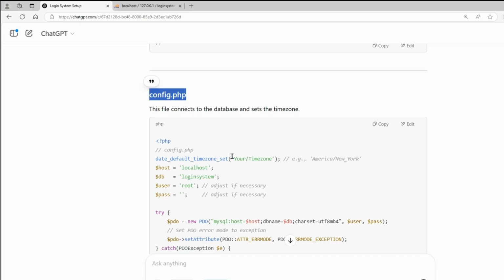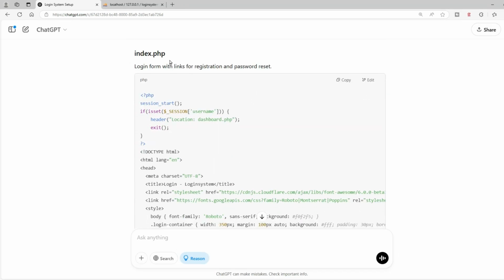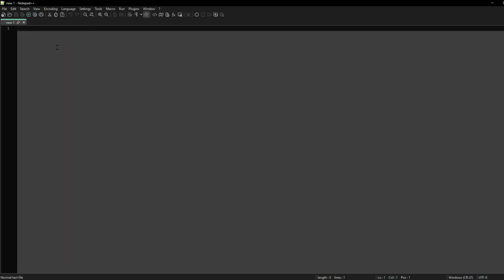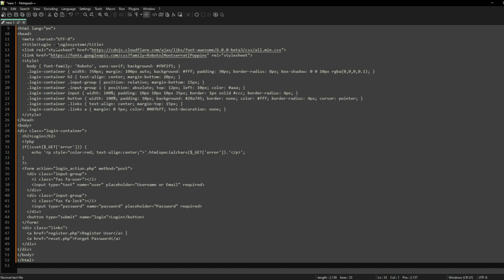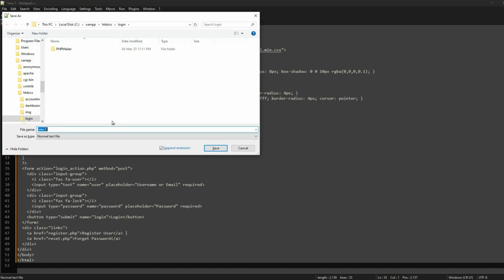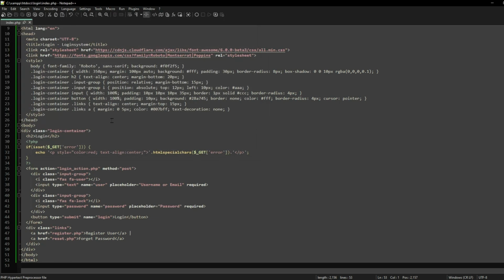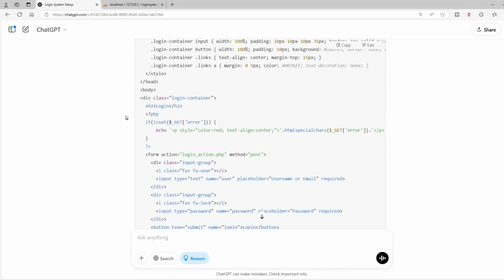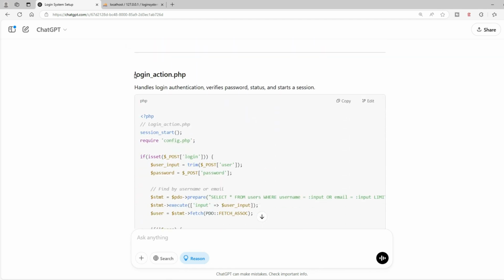Then go to ChatGPT again and copy the next piece of code for index.php file. Switch to the Notepad editor, create a new file and paste the code copied from ChatGPT in this file. Press Ctrl S and rename the file to index.php and save this file inside the same login folder. Go back to ChatGPT again and repeat the same process one by one for all the codes provided by ChatGPT.